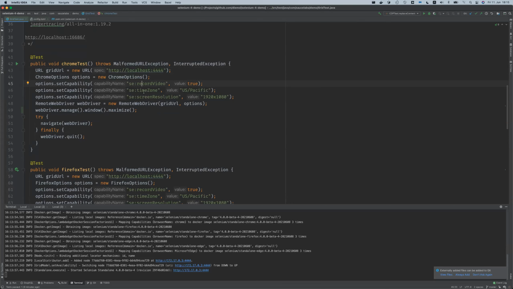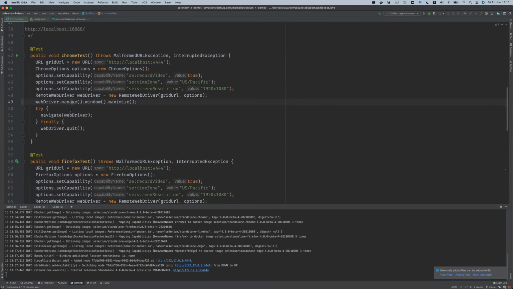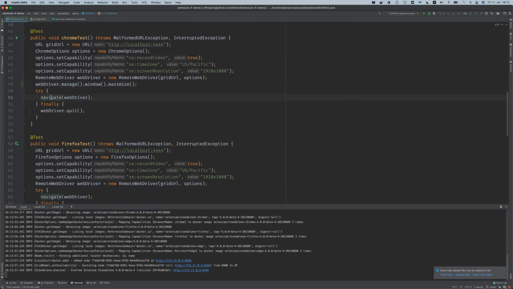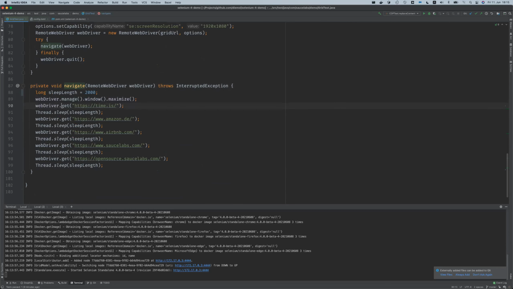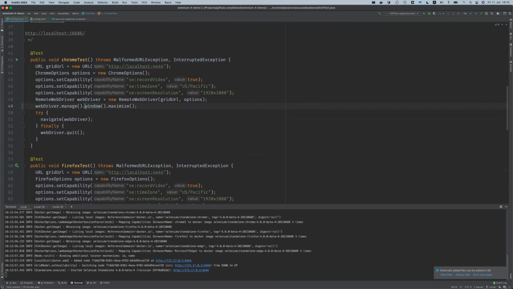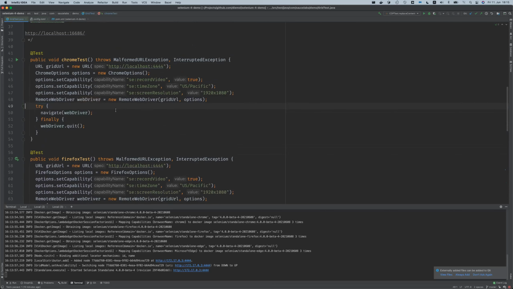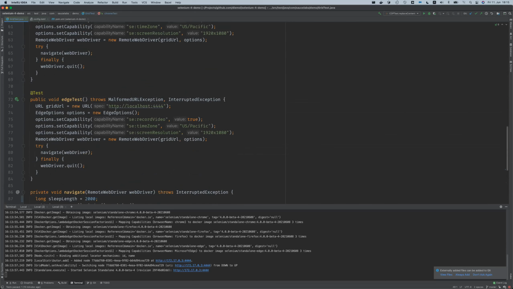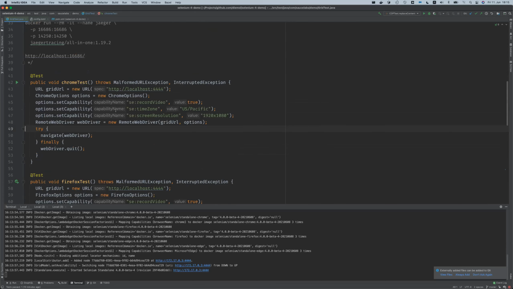Then we maximize the browser, and we navigate, but this is basically going through different websites and sleeping for a bit so you can see something in the video. This is not really a test. This is just navigating with the browser. Right. So let's, actually this is not needed. Just want to check something. Okay, so let's run this one with Chrome, and let's see what happens.